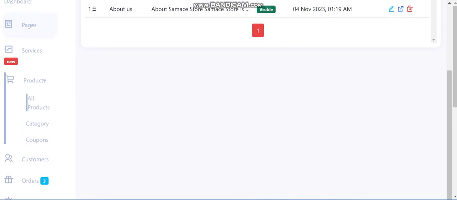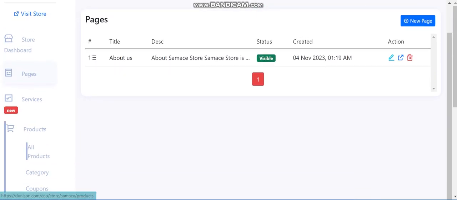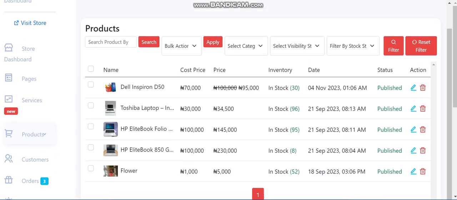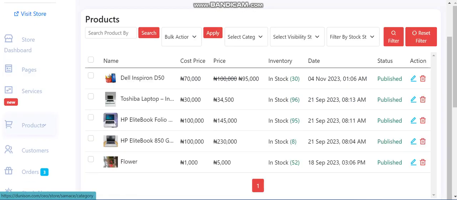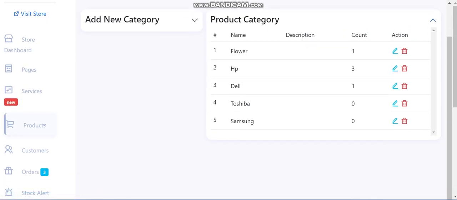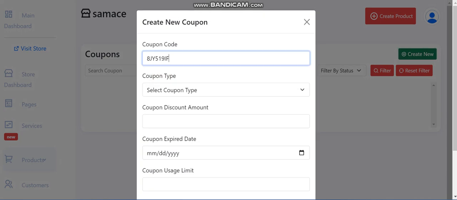products. I can view all the products in this store. I am presently inside this store context, and that is why I can see all the products inside this store context. The next thing for me to do is category. I can view all the categories of products that I have inside the store, and at the same time, I can create coupon codes for my customers. To do this, all I have to do is click on create new. The coupon code is automatically generated and you can decide to change it yourself.